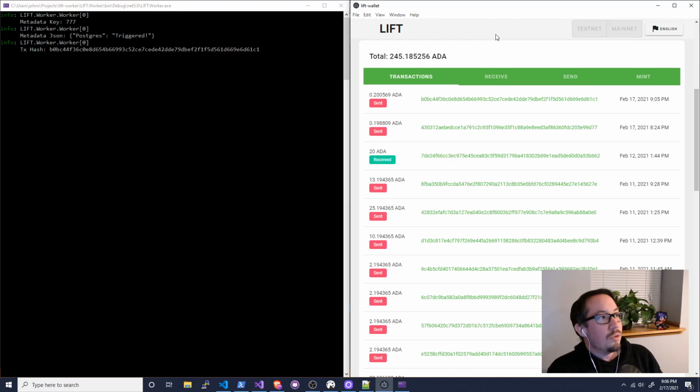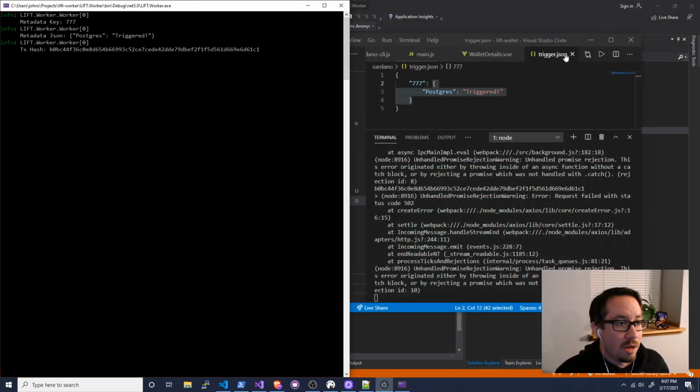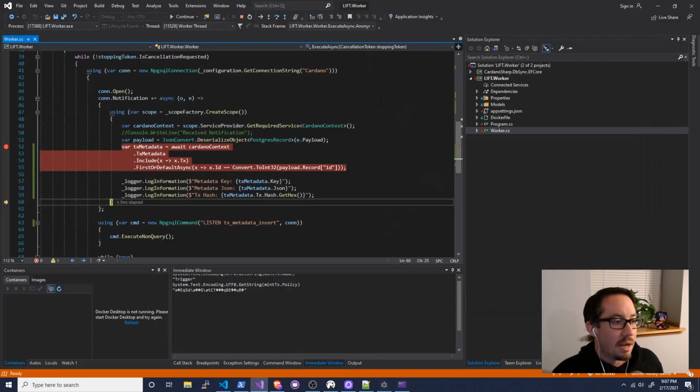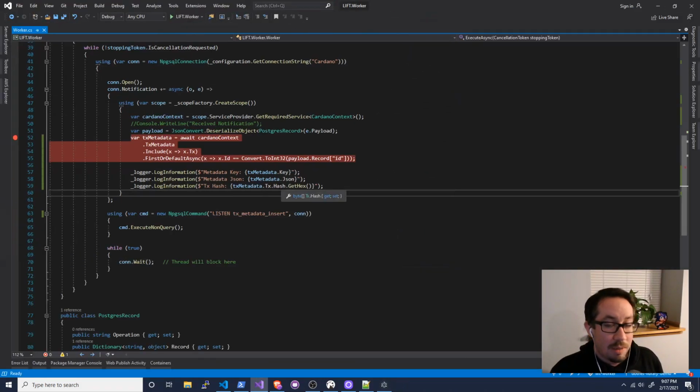All right, so let's do something a little more, I don't know, it's kind of proving the point even more so. So what I'm going to do is stop this, and we're going to use the mint trigger now. With the mint trigger, I'm going to post JSON metadata with the mint, and we're going to use the CardanoSharp library to go even further into the database, not just get the newly minted asset, but get the metadata that's associated to the minting transaction of that asset. So this should be pretty fun.